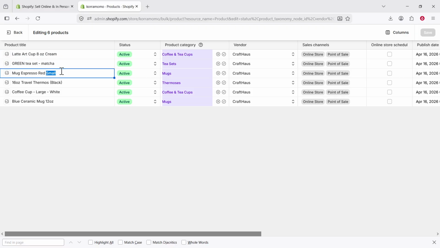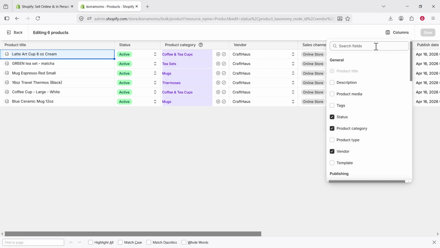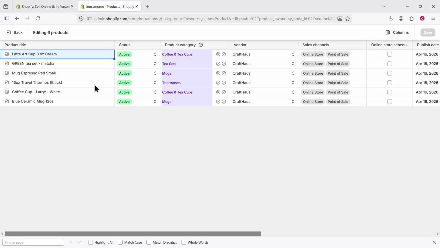Before changing any titles, make sure the title column is visible. It is usually shown by default as the first column on the left. If you do not see it, go to the top right corner, click Columns, and then check Title to add it into the table. Now click into the title field for the first product.